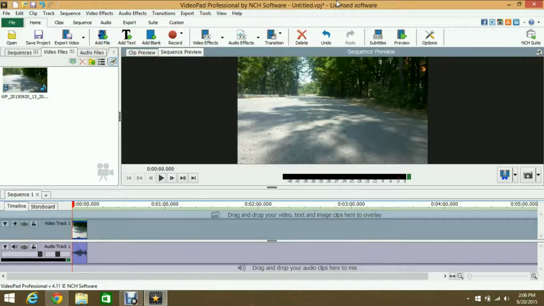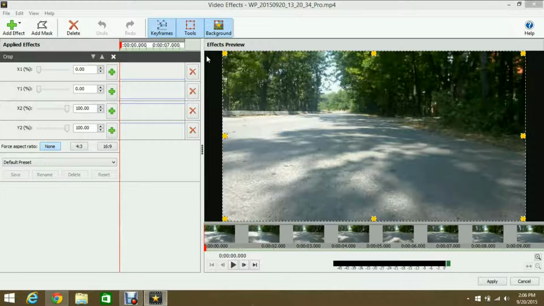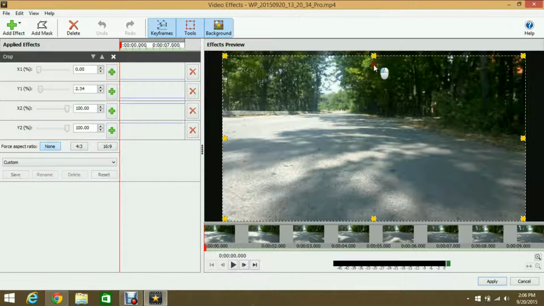Hello guys, today I'm going to show you how to make a video look professional, like Hollywood movies, by changing the color correction and cutting. First we're gonna cut it, because it's better to crop, not cut, crop. We're gonna crop right here.